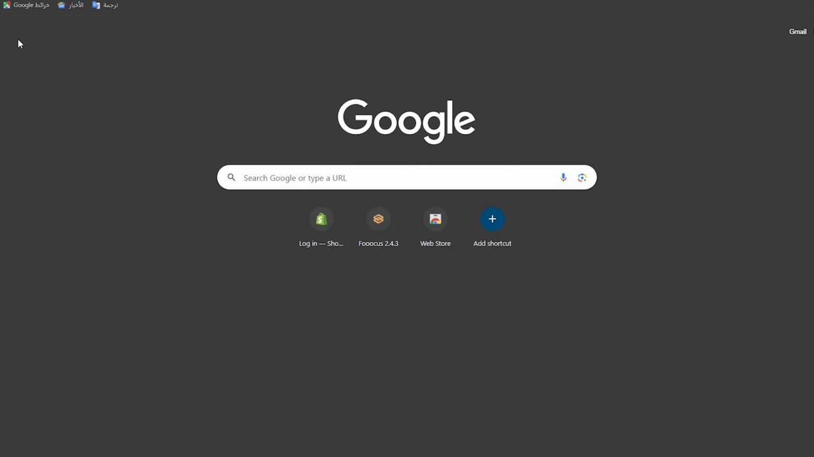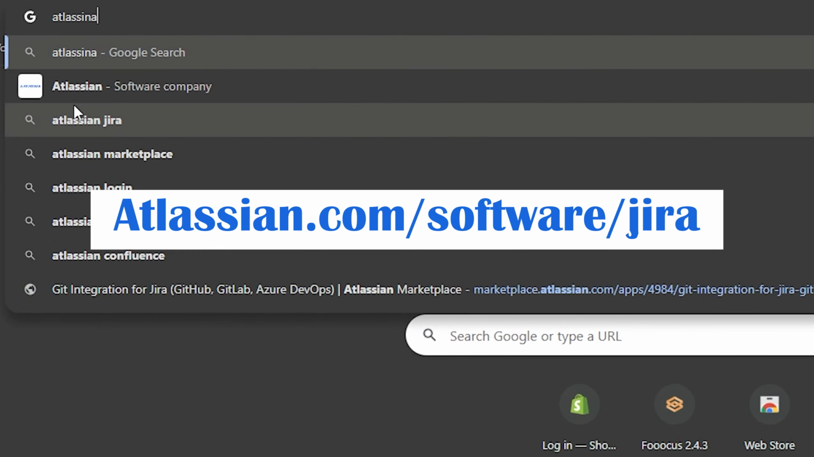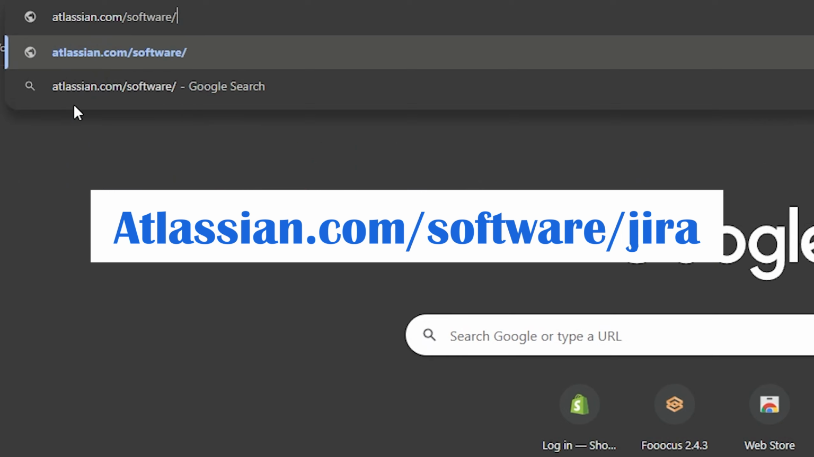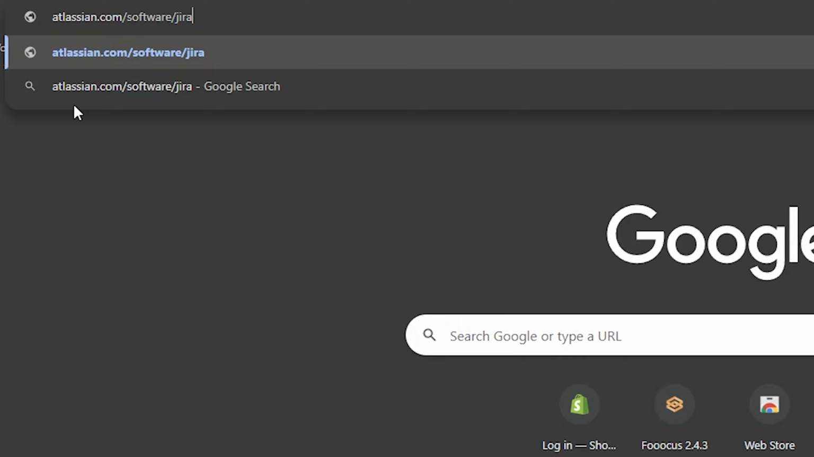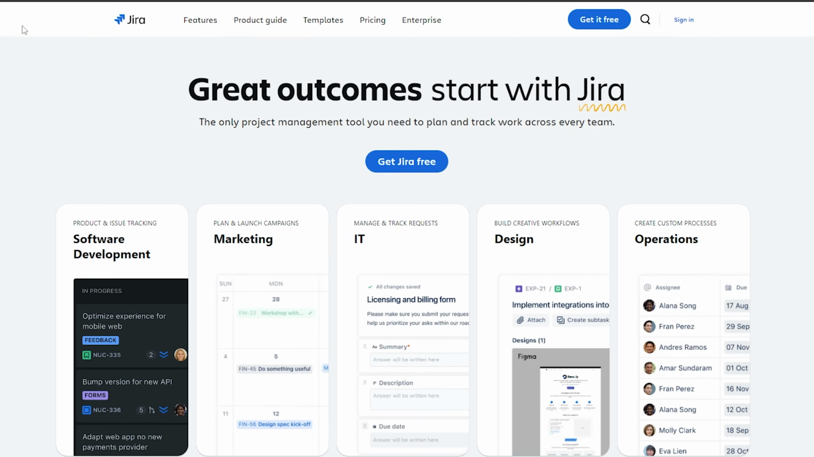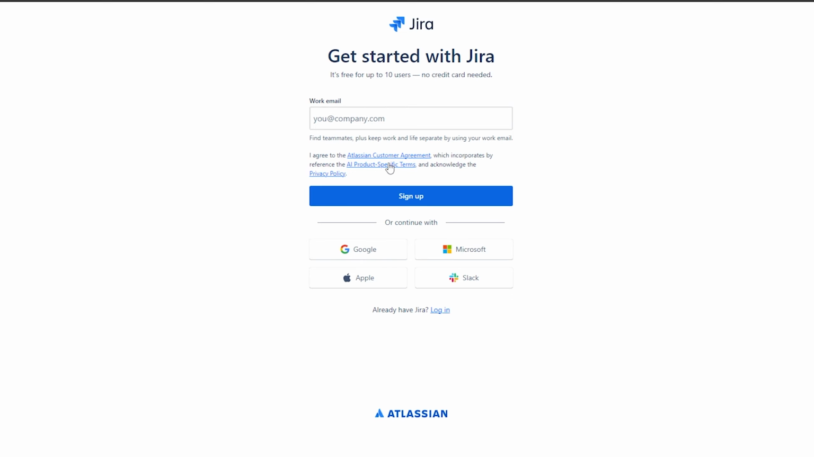The first thing to do is to simply open your browser. Then what you should do right now is to simply type here atlassian.com/software/Jira, and this is very essential in order to get the free version of Jira software. Then click on enter and it will jump you directly into this page right here. What you should do right now is simply click on get Jira free, and you have to sign up using your email. It will just ask you for your Gmail or your company email, then the password, and that is it. It's very easy and simple.